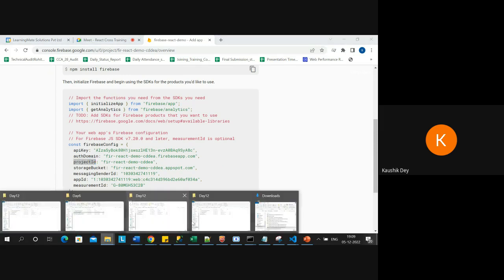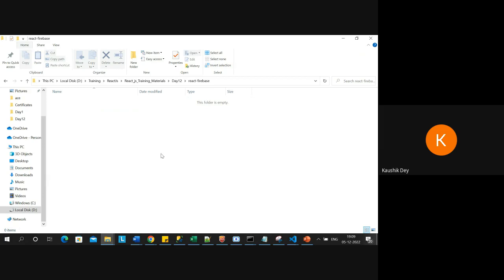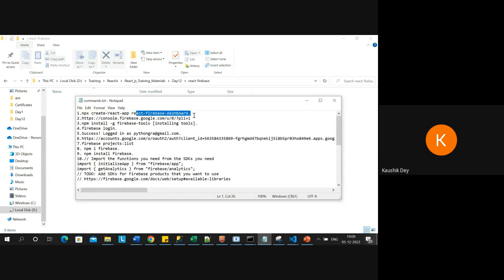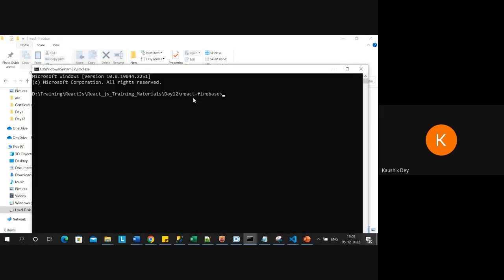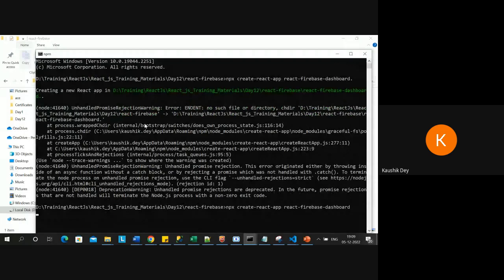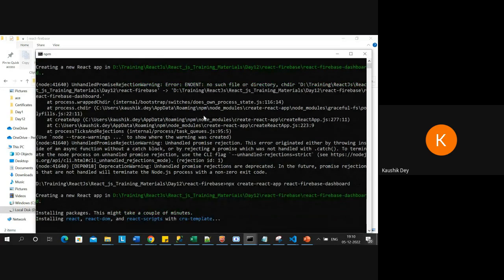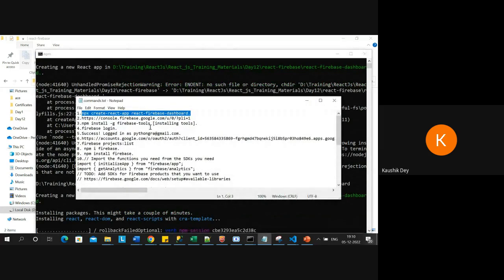So if we need one project, we first have to create the application. So this is from my React side. I have to create an application. After that, we need to install the Firebase tools. This command you have to add after installing the project.